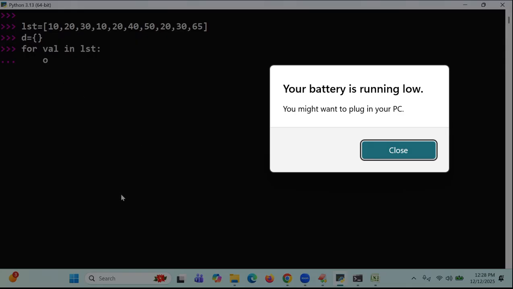If value not in D, is the value not in D? Yes. So put that value equal to 1, one occurrence. When it is not there, one occurrence. If it is already there, what do you do? You get the value plus 1. You can also write it as d.get(value) plus 1.